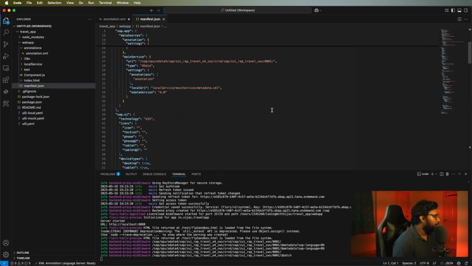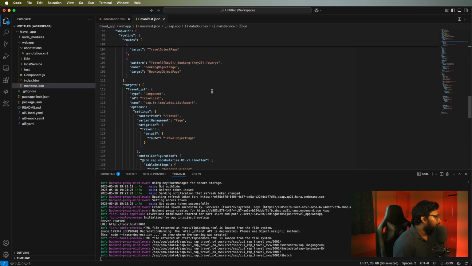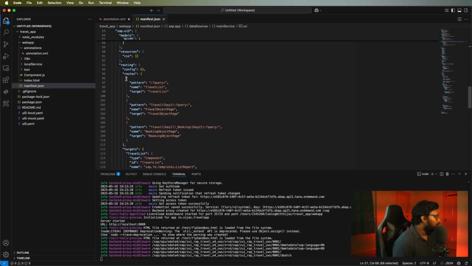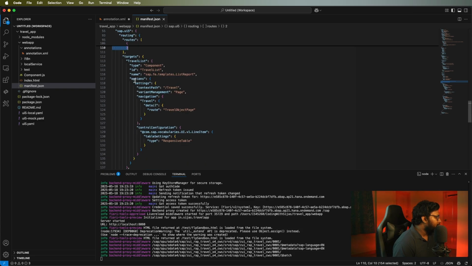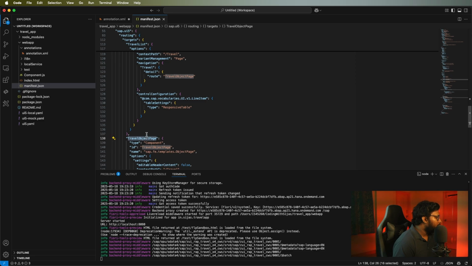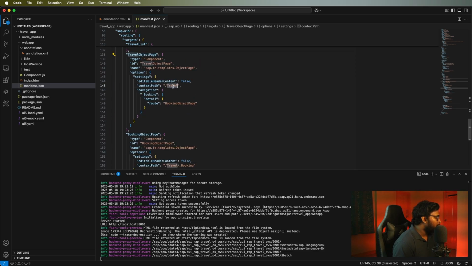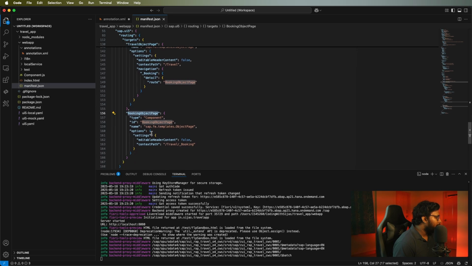If you look at the manifest JSON, you can already see the services added here. And if you go to the targets, you can already see there are three patterns here. So one is for the list page, one is for the object page, and one is for the sub-object page. And similarly, you can see the targets here. So one is for the list page, which is loading based on the list report. And you can see that when there is a navigation configured to the object page, it is using context path as travel. Also, you can see the object page here, which is also having context path as travel. And then you have a sub-object page where you can see it is from travel/booking.